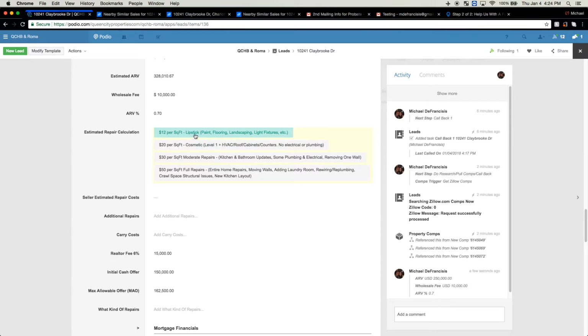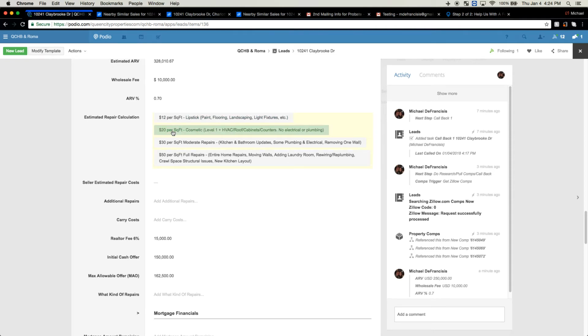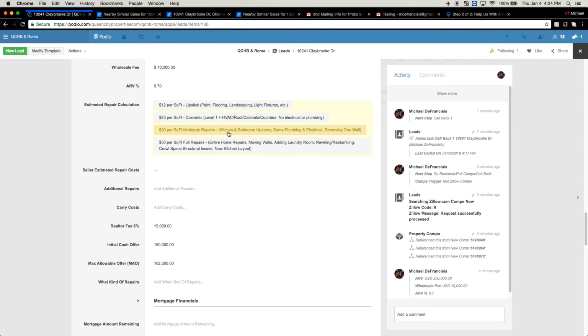So if it's a lipstick, just needs paint, flooring, landscaping, maybe some light fixtures, it's about $12 a square foot. And then, if it's a level 1, which is this, plus it needs a new HVAC, maybe some roof could use some TLC, needs counters and cabinets, but the electrical's fine, plumbing is all good, foundationally bones are good, $20 a square foot. $30 is now you need some bigger kitchen updates and bathroom updates. Maybe you need to touch the electrical, the plumbing, maybe take down a wall to open up the floor plan. Some more bigger things, $30 a square foot.